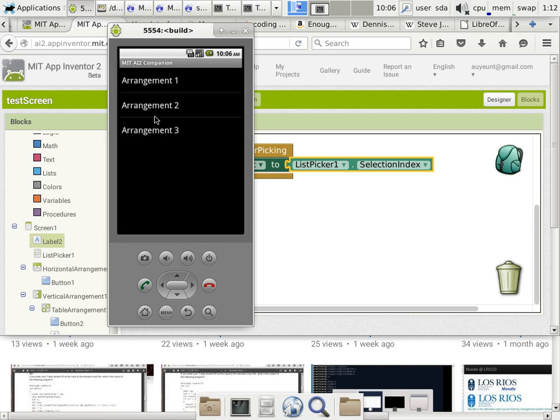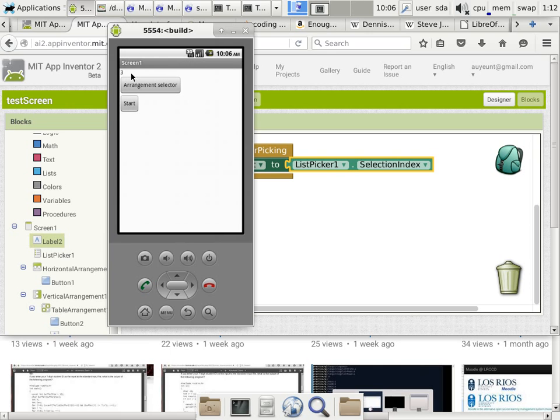If you want to test it a little more, we can click on 3, and it changes to 3. When we click on Arrangement 1, it changes to 1. So now we have a fairly good confidence that the property selection index is going to be 1, 2, or 3 as we make a selection in the list picker, which means now we can start to use that information to make a decision and say, we want to turn off these two arrangements and turn on that one. Okay, let's go ahead and figure out how to do that.